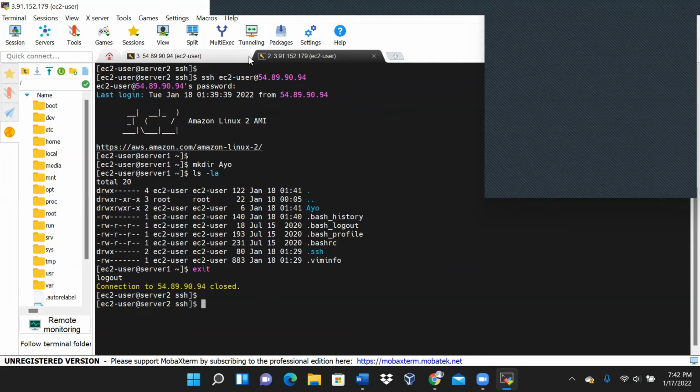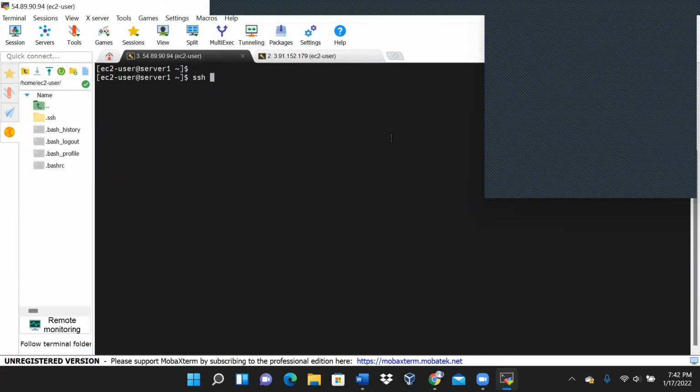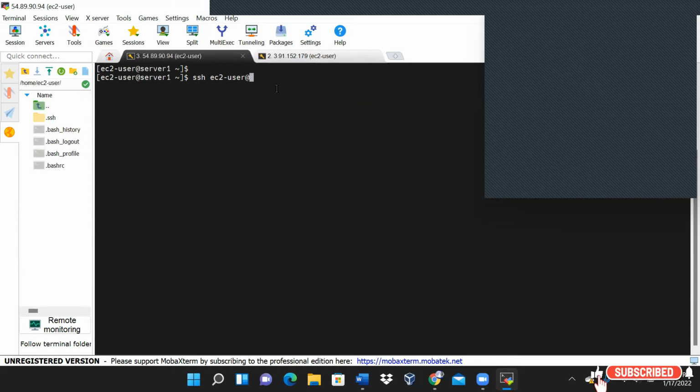Come here and SSH. So what's the command? SSH as ec2-user at server. Okay, I wanted to copy, but let me just... 3.91.152.7. All right, permission denied. So it's time to find out why this comes up.